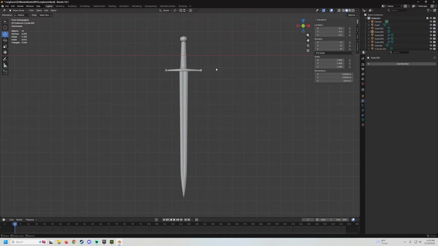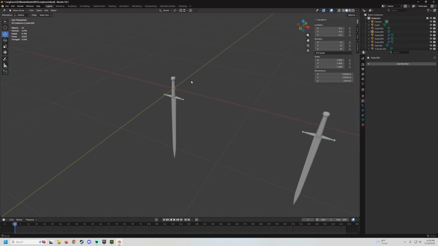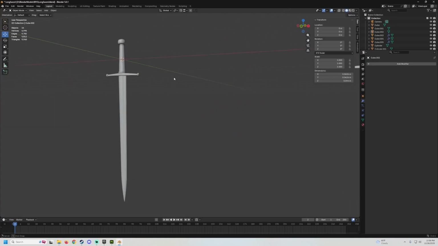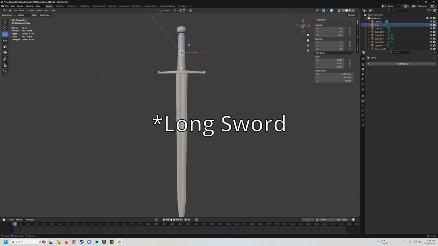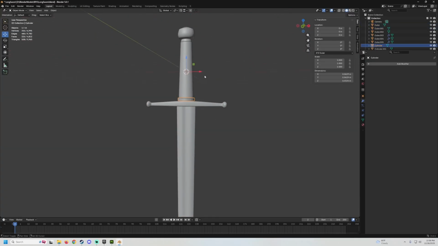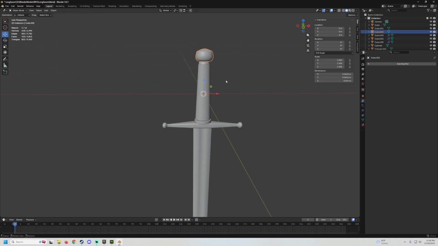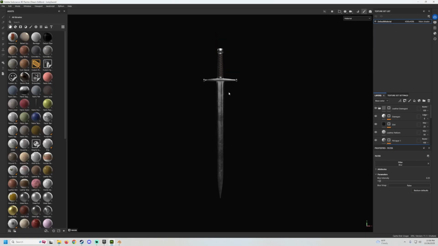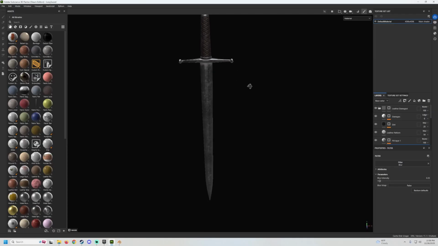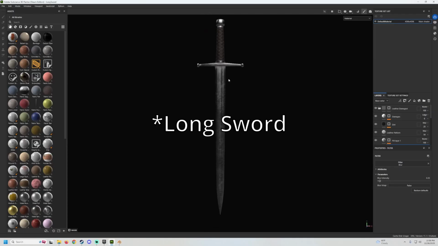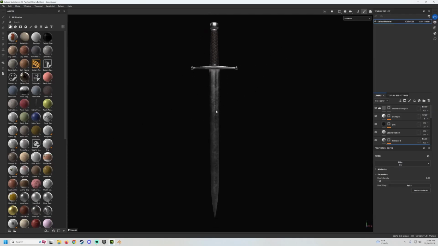Yo, what is up? So in this tutorial, what we're going to do is work on some modeling, and we're going to make this great sword model right here. We're going to model this guy in Blender, and then we're going to take it over to Substance Painter and give it a pretty standard little great sword material. So yeah, let's hop into it.